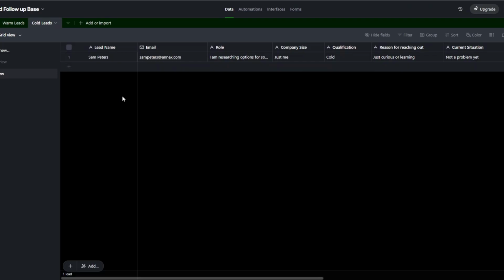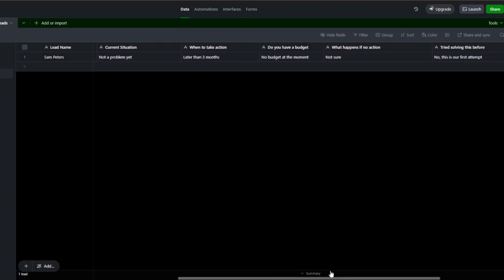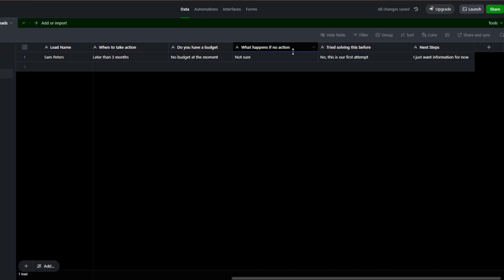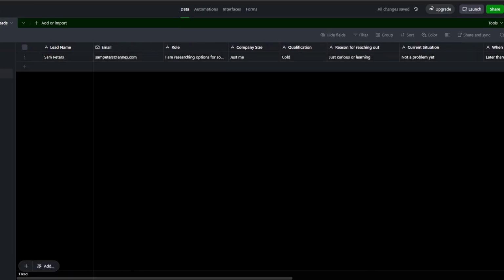So now in our cold leads table, in our base, you can see we created a new record right here. So we added the name, email, role, company size, qualification, reason for reaching out, their current situation, when they'd like to take action, if they have a budget, what happens if no action is taken, if they've tried solving this problem before, and the next steps right here.